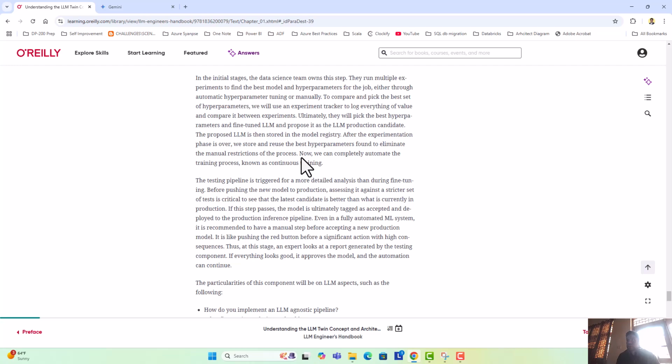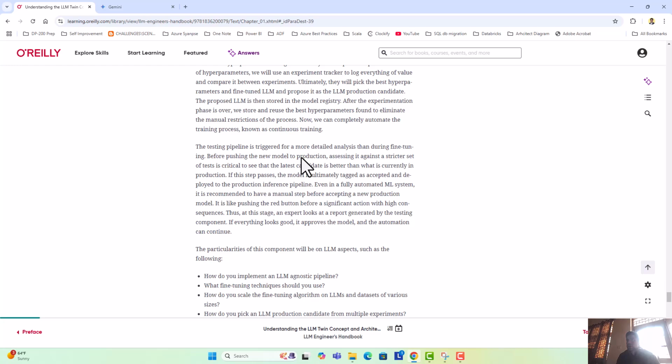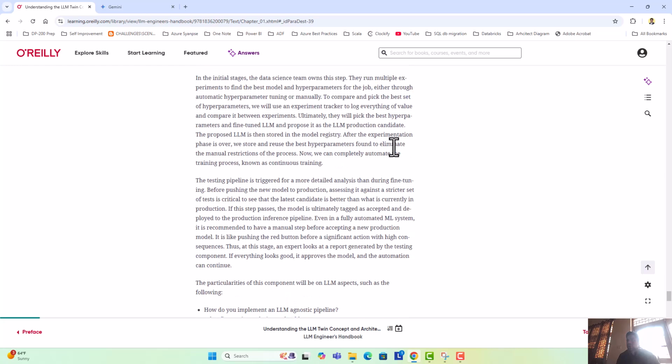So these are the terms we have to keep in mind. And once everything is finalized, you have the LLM model registered in the model registry, you store the hyperparameters. Then we can say that the training pipeline is completed. Now we can completely automate the training pipeline with continuous training.